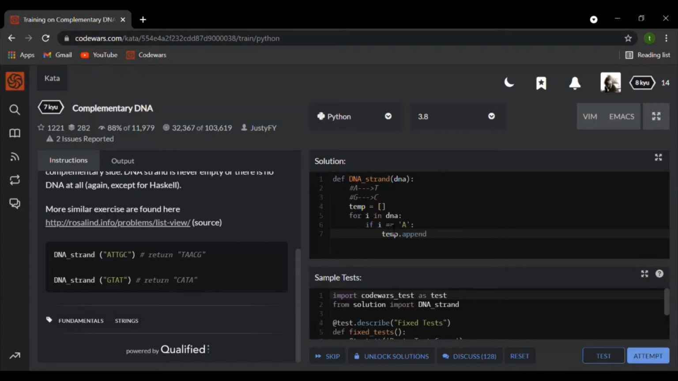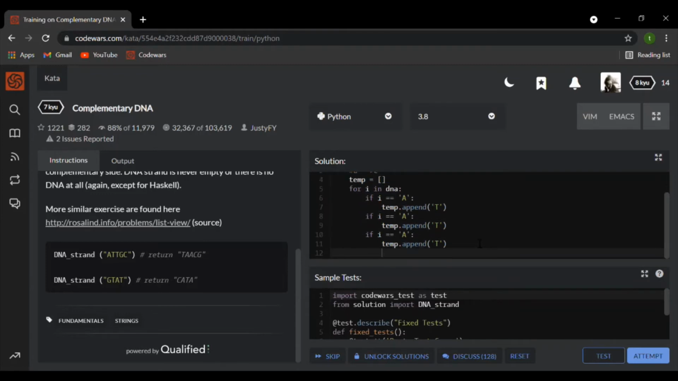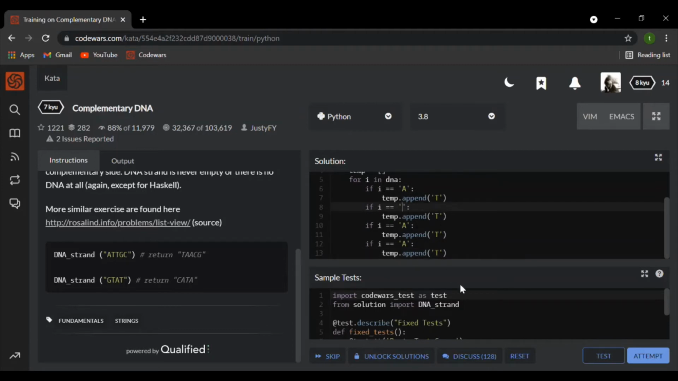So append T. Now I'm just going to copy and paste the rest of this code because it's a lot of code to write, and I'll just change it a bit. Now I'll change this to T and this to A. I'll change this A over here to G, which is guanine, and the complementary one will be cytosine. I'm going to change the A for cytosine and change the complementary to guanine.